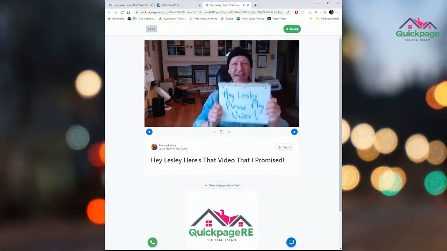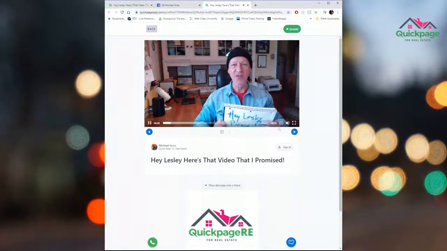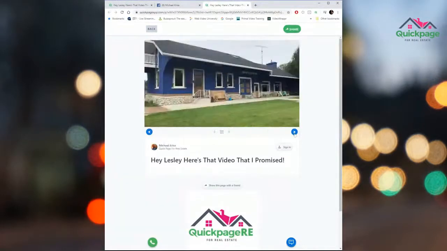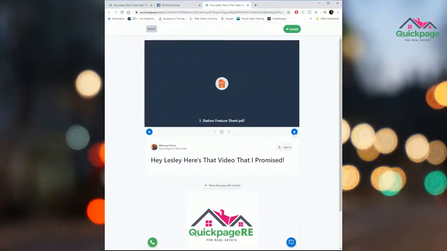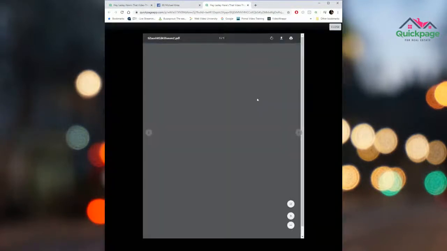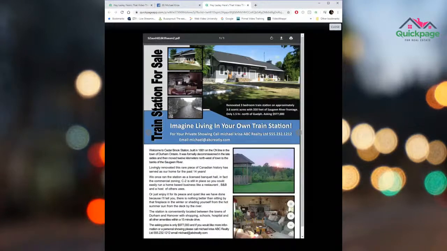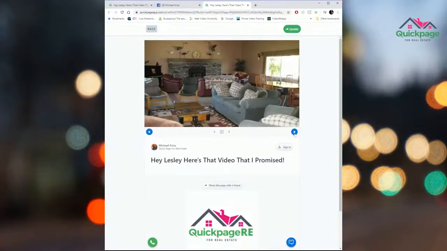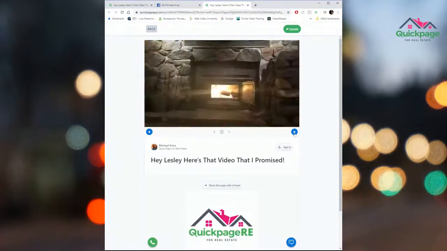There's the closed captioning. And remember, we told them to hit the blue buttons. So when you hit the blue button, or if you're on a touch screen like your phone or a tablet, I can swipe with my finger. But there's a picture. Oh, there's a PDF. So you can see it's a full-blown feature sheet that they can download onto their computer. And I can keep going here, and you can see all the different pictures and things. So that's how easy it is to put together a Quickpage. And I just sent it via Facebook.